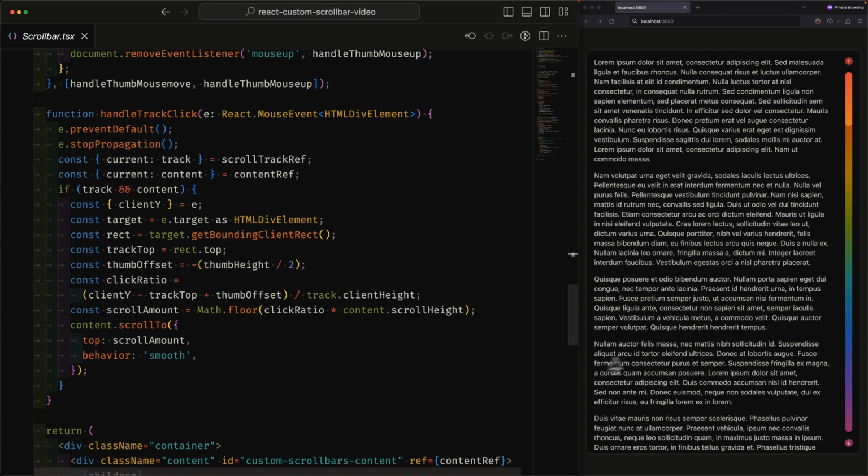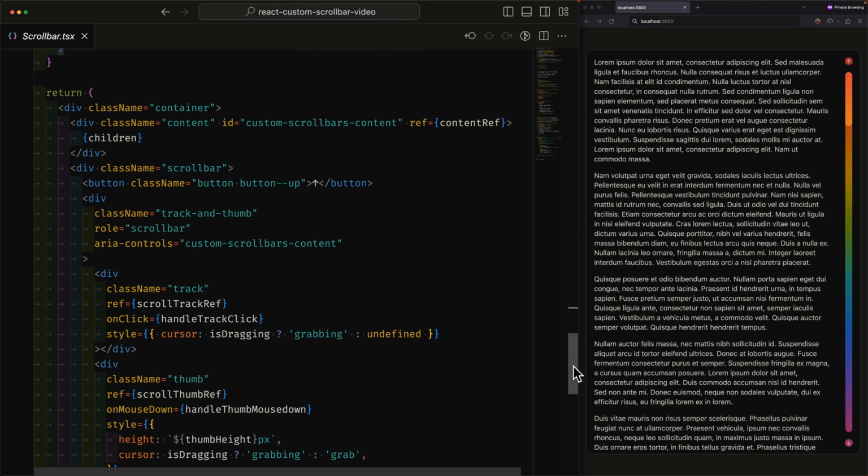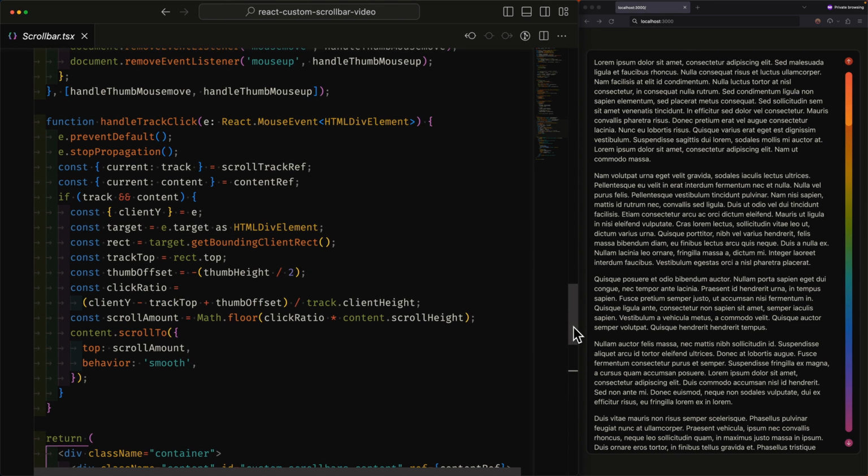Next, we're going to write a function to handle what happens when we click in the track. Because if you click in the track of a scroll bar, you expect to jump up to that position. And we're going to add handle track click to our track, and here's our function. What we're doing here is getting our track and our content and checking where did we click on the page. Again, what is the y coordinate of where we clicked?